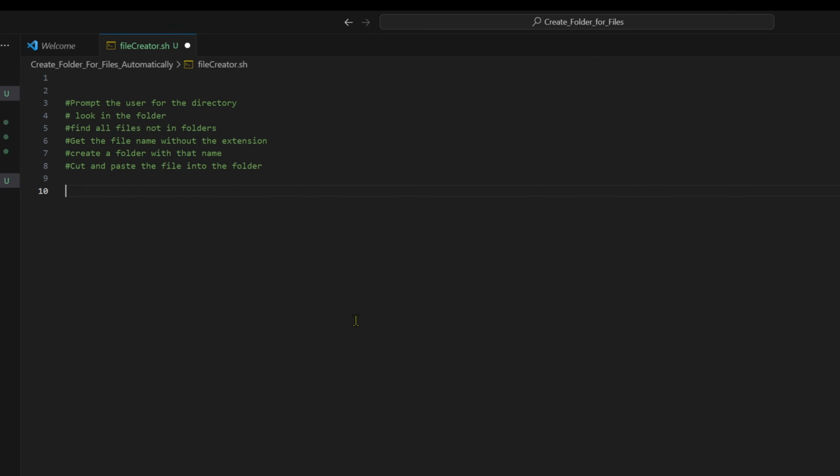Let us get started by prompting the user to give us the directory path. So we're going to do read -p, and we're going to say, enter the directory, please. And we're going to call this file path. Or actually, we're going to call this folder path. Yes, folder path. There we go.